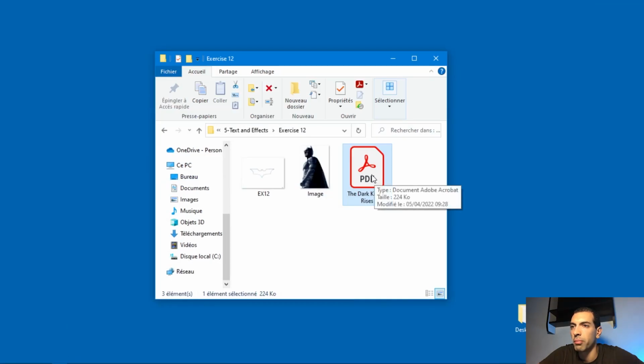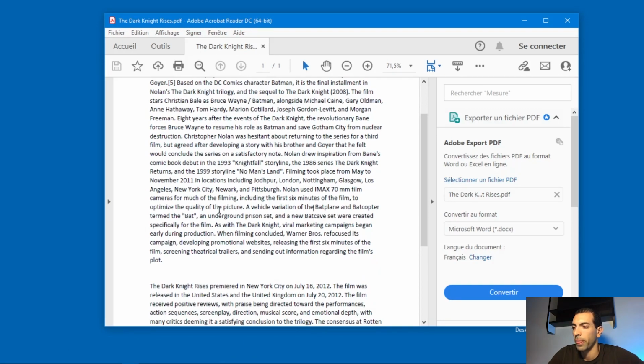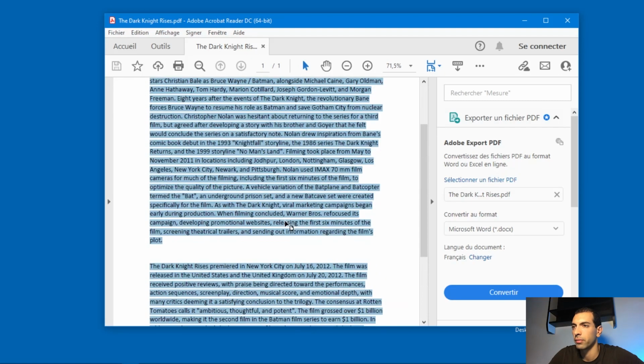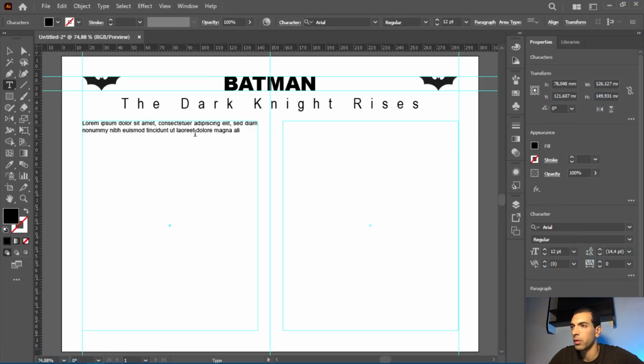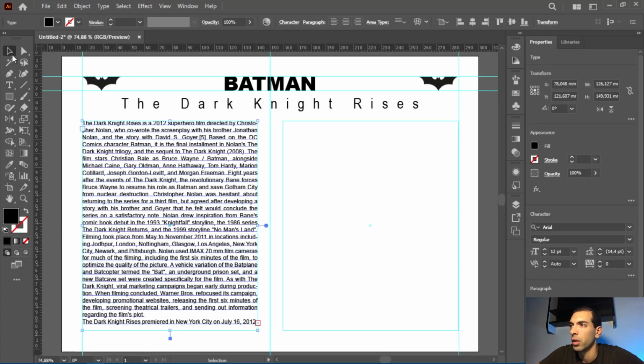Now, I'm gonna open the PDF file. I can press Ctrl A. I select everything. Ctrl C to copy. I go back to Illustrator. I select everything and Ctrl V. And now we have the text right here. We paste it right here.